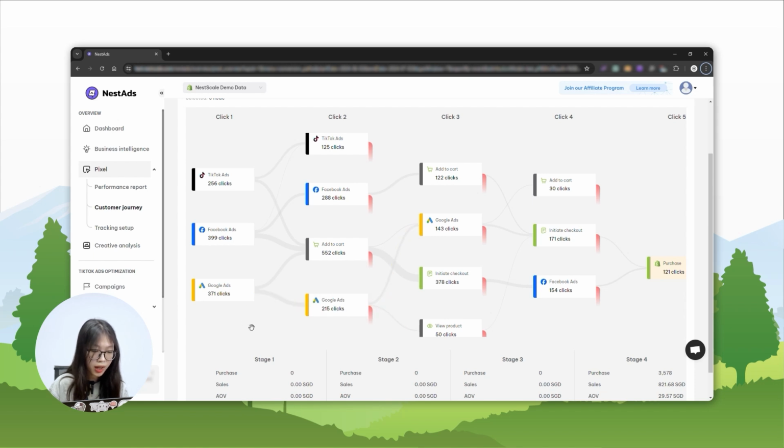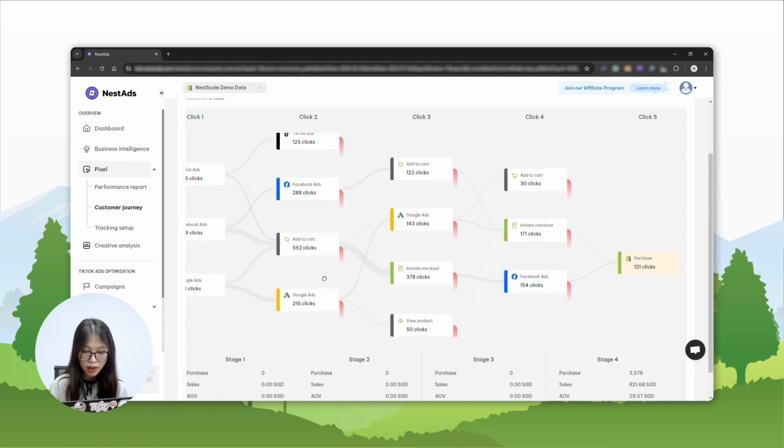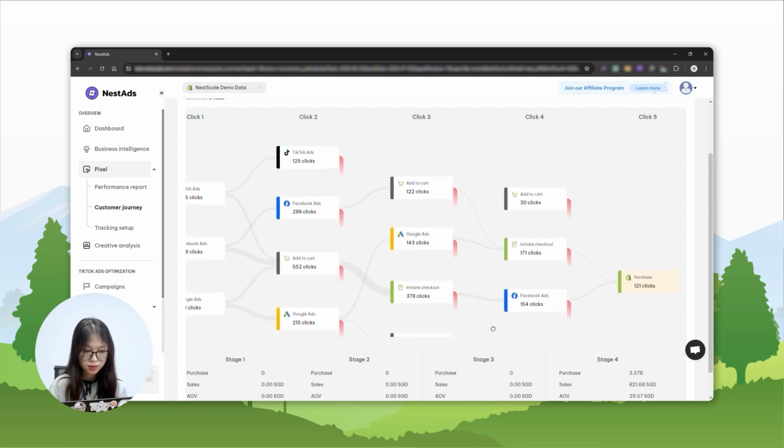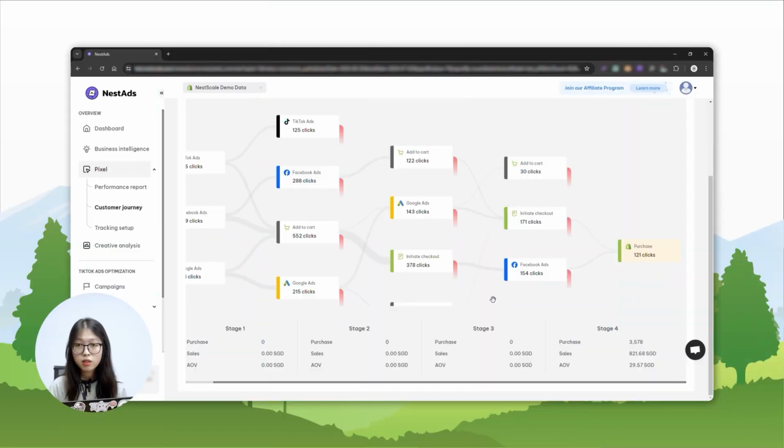These nodes are connected by lines that show the path of the journey. The thicker the line, the more common the path among your customers. You can also drag to the left to see the rest of the journey. Currently, I haven't set any limit on my customer journey length because I want to see the entire journey here.